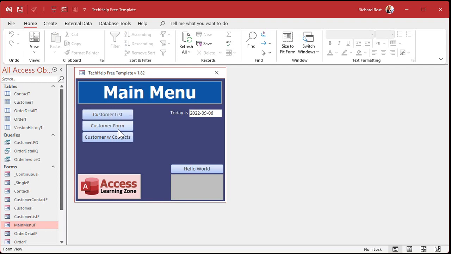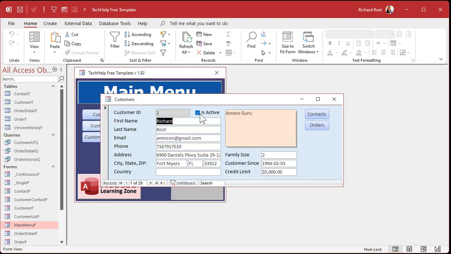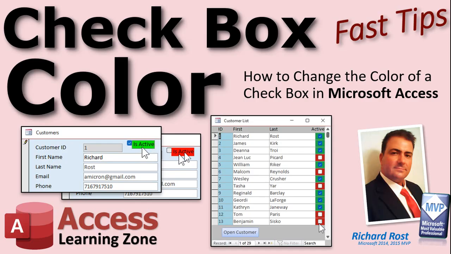Let's go back to our single form, though. And what we can do with this is leave the actual checkbox alone and just change the label that it's attached to. Just like I showed you in the title slide here. That's pretty significant too, right? Green and red for whether it's active or not. This does involve a little bit of programming, not much.